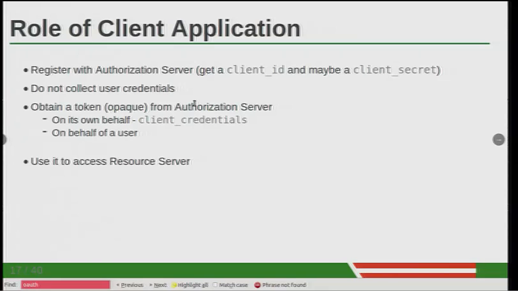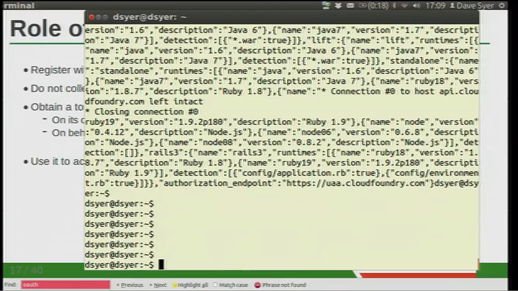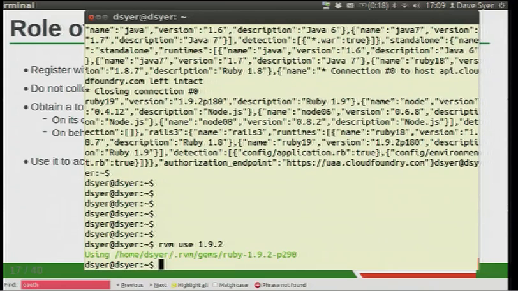So the resource server goes, here's a token. I know how to decode that. I'll just strip all the data out of it. Actually, I'll show you. So, okay, if you're a Cloud Foundry user, you've seen VMC, right? Let's see, make sure I've got the right Ruby involved. VMC info.